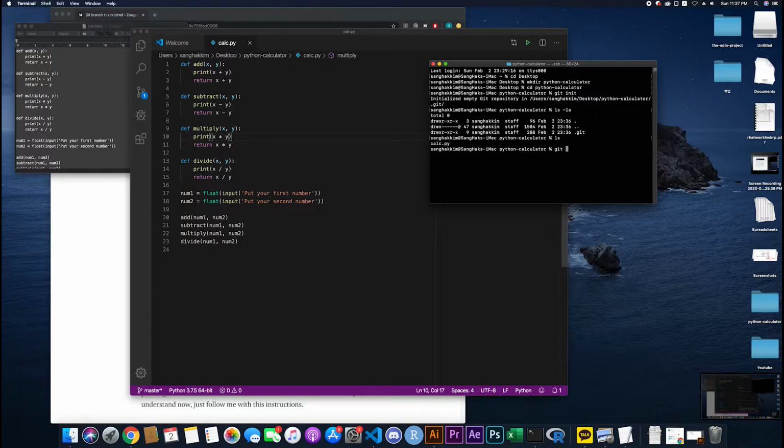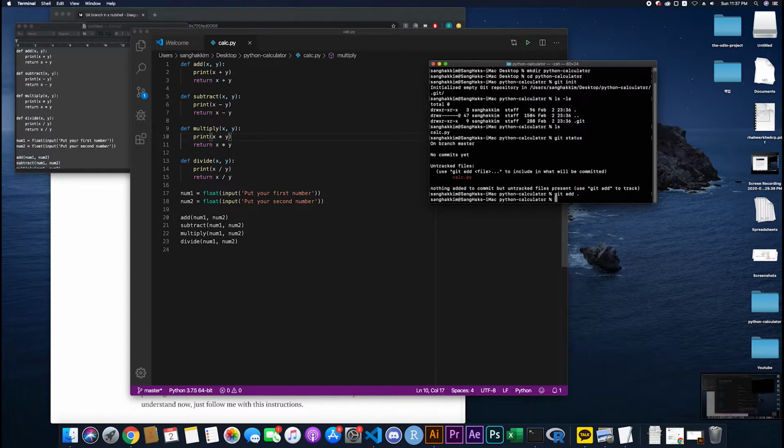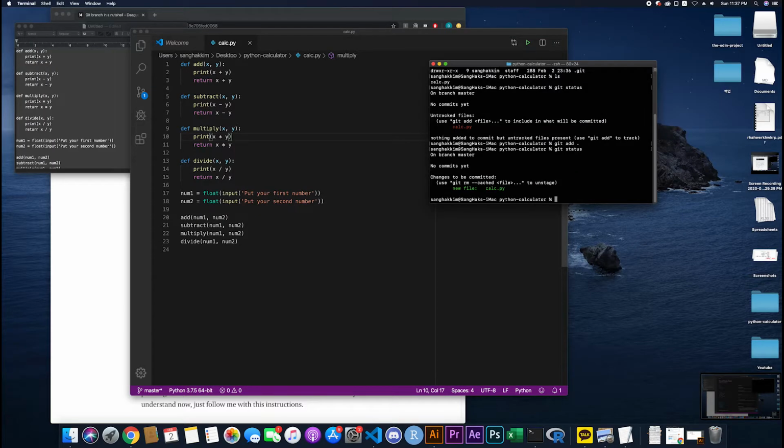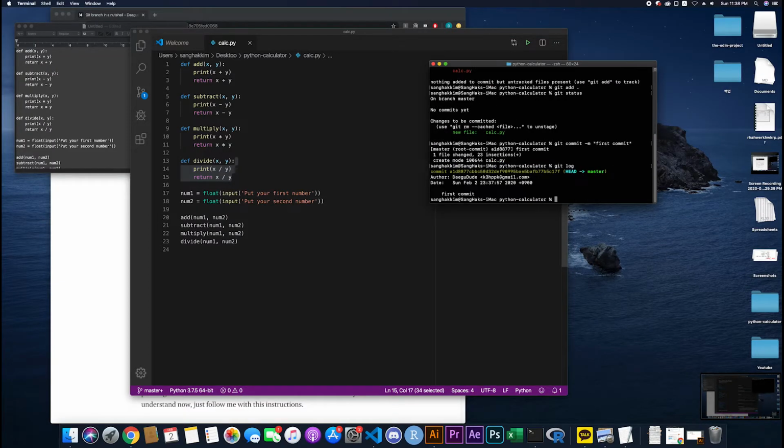We are going to check the status. So now it's in the working tree. We are gonna add it to the staging area and check it again. Now it's in the staging area, ready to be committed. So I'm going to do my first commit. And you hit git log and it will show all the commits you made. But so far you just did one commit, so it will show just one commit, right?